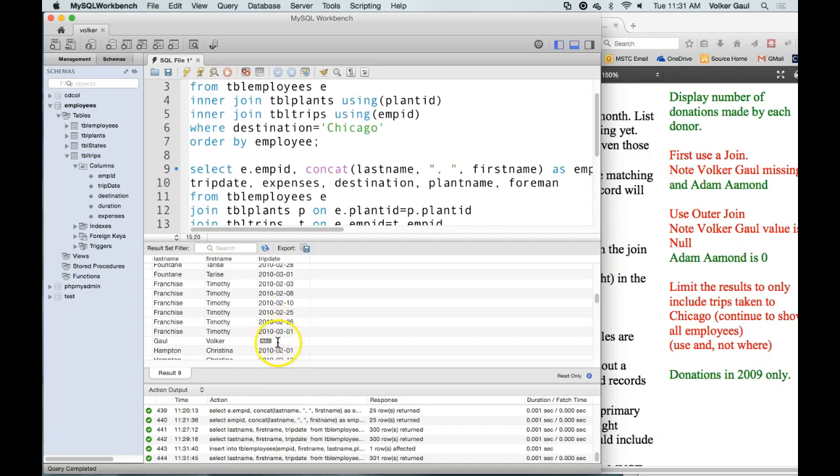You're getting what trip? There's no trip. There's no trip date for Volcker Gall. I'm only going to show up once. Notice that Timothy here is showing up lots of times for his trips. If I've never taken a trip, I'm going to show up once with a null trip date. If there were any other fields here, like the expenses and the duration from the trip table, they'd all be null because there is no record in the trip table for me. But by doing a left join, that brings me back in again.